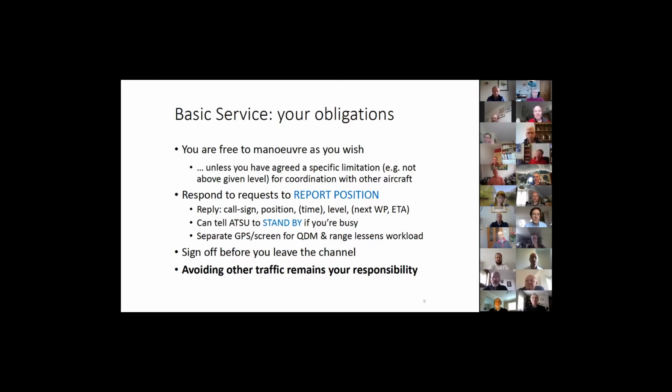Your most important obligation, in my view, is to respond to requests to report position. Those are the words the controller will use. And you should reply with your call sign, your position. If that's not a current position, if it was a couple of minutes ago, then give the time of the position as minutes past the hour. Very importantly, give your level.